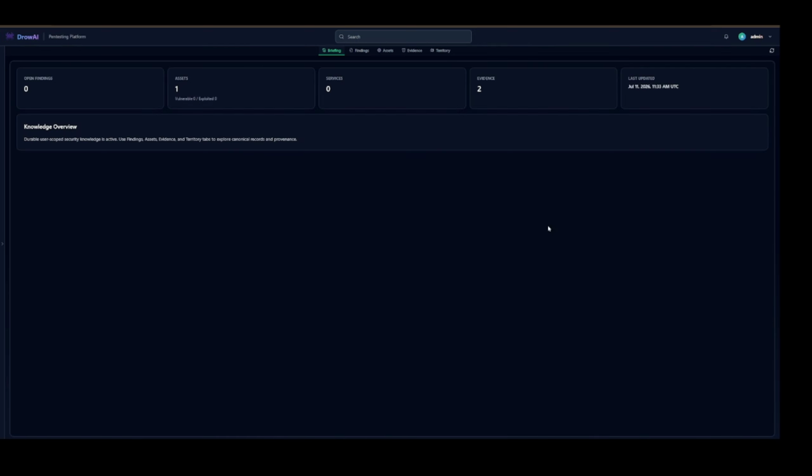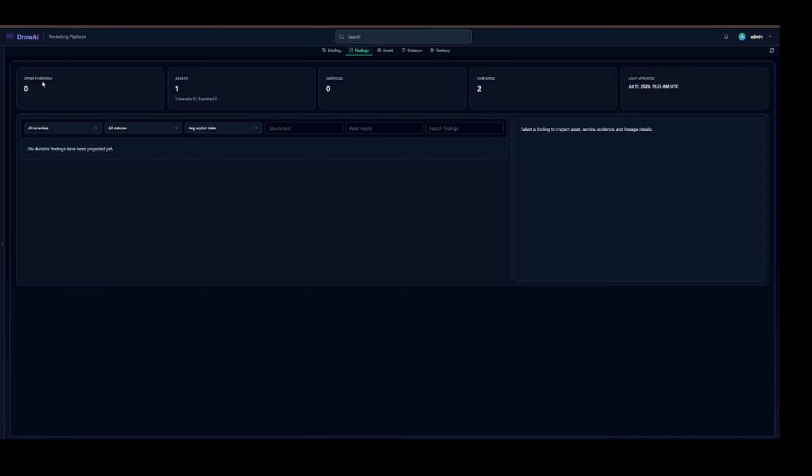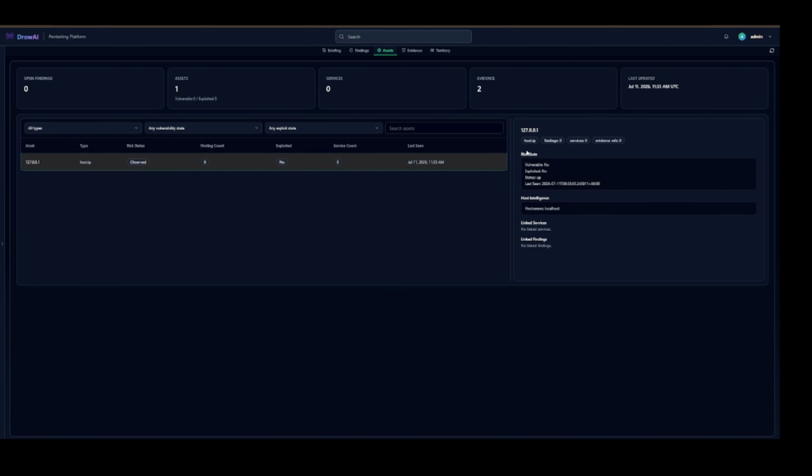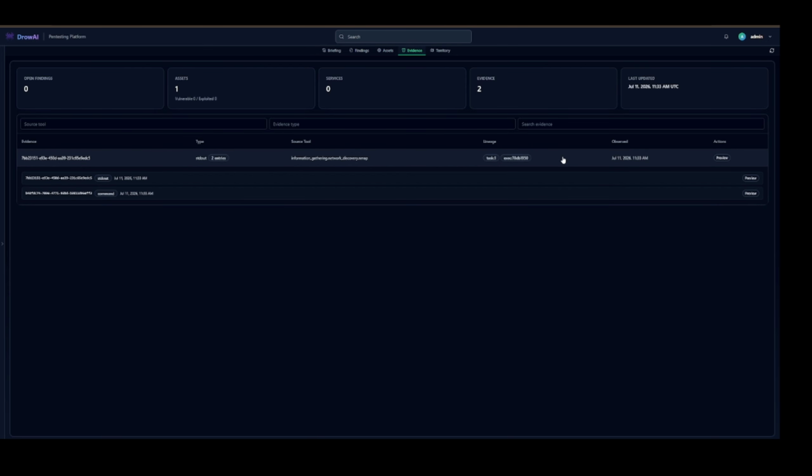The Knowledge page is where we transform agent-collected data into durable evidence and create relationships between them. In Findings, you can see security findings related to discovered assets. In Assets, you can see the list of assets discovered by the agent. In Evidences, you can see details of every command executed by the agent.